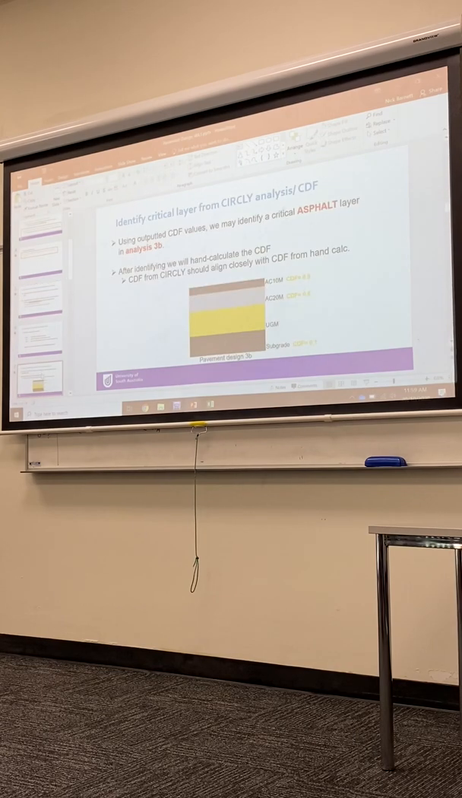So let's say we've done pavement 3B, and we get an output that looks something like this. Your design could look different. This is how mine looks. And I get 3 different CDF values: a CDF for AC10M, 14M, or 20M, sorry, and subgrade.